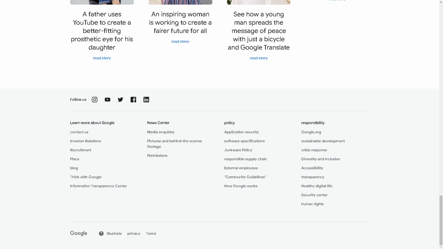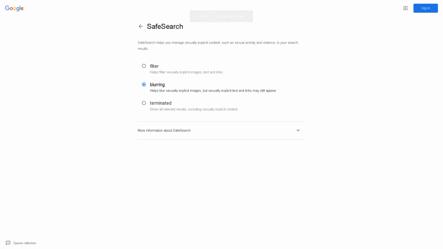Now, for us to be able to turn off Google Safe Search on desktop, all I'm going to do is simply go to our Safe Search settings. And from here, the next thing that you can do is blur, filter, or turn it off. It's up to you.